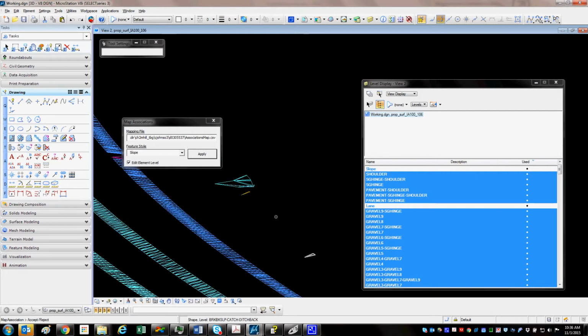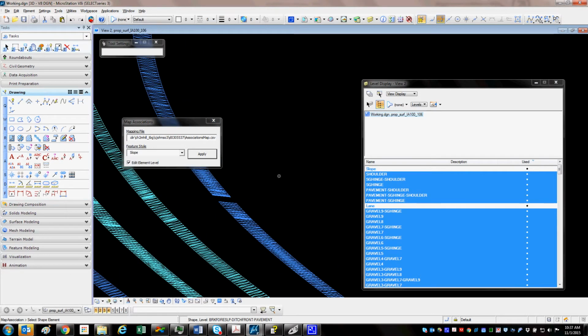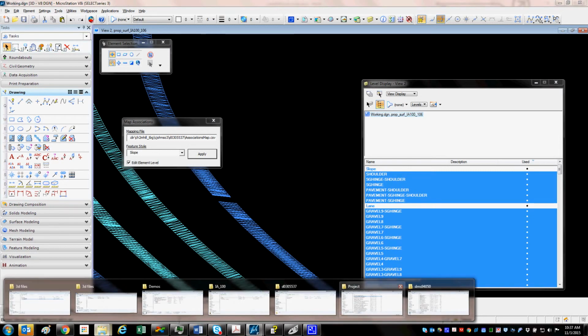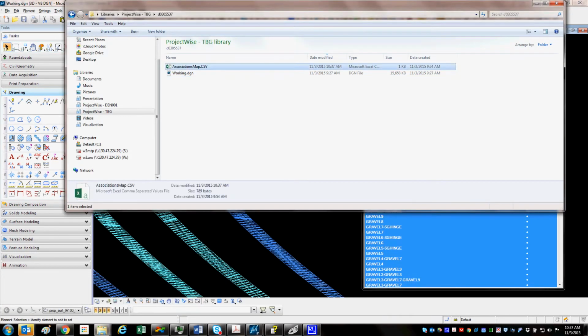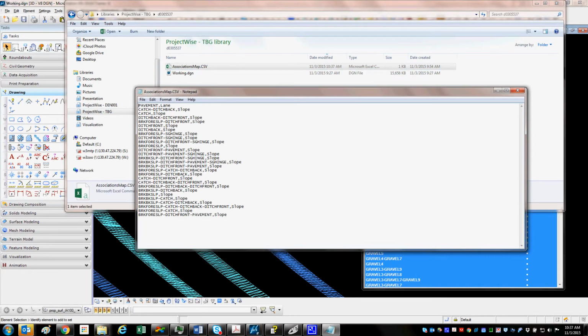So okay, once you go through that process of assigning everything to the appropriate material, then what you're able to do is this map here is storing all of the different assignments that you're making. So if I go into that file, just open it up with Notepad, you can see that here's all of the different assignments that I've made.